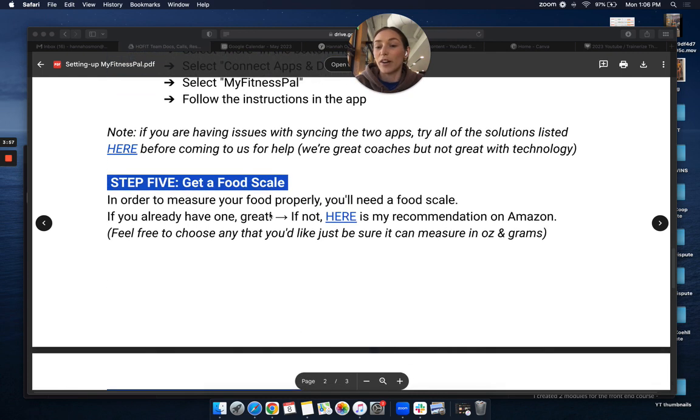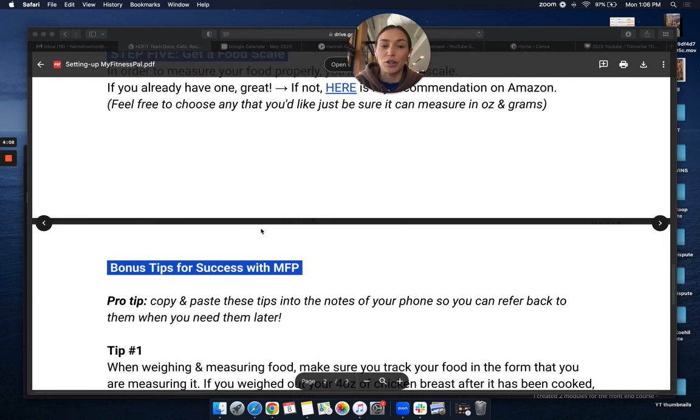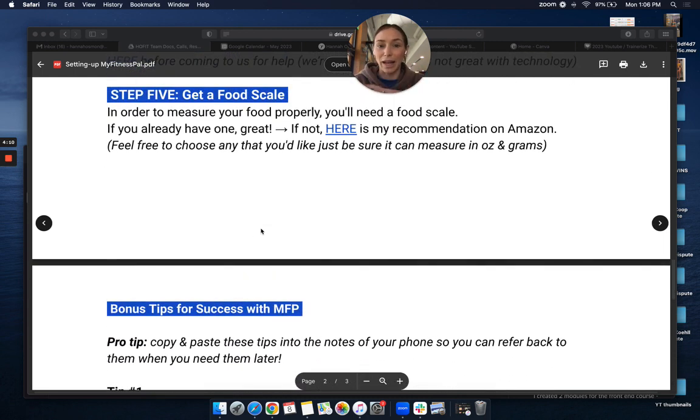And then step number 5 is to get a food scale. In order to measure your food properly, you do need a food scale. If you already have one, great. If not, here is a very simple Amazon recommendation. Just make sure that it measures in both ounces and grams.